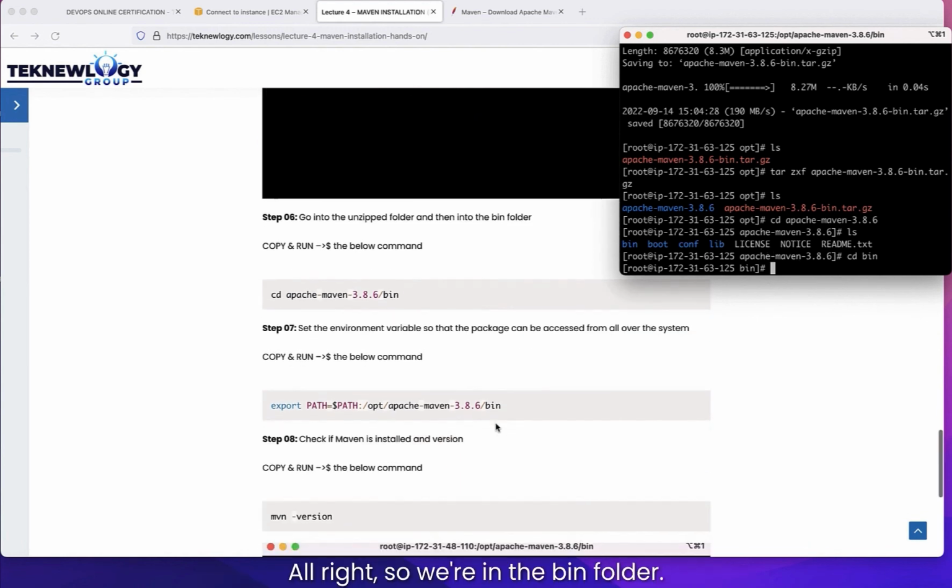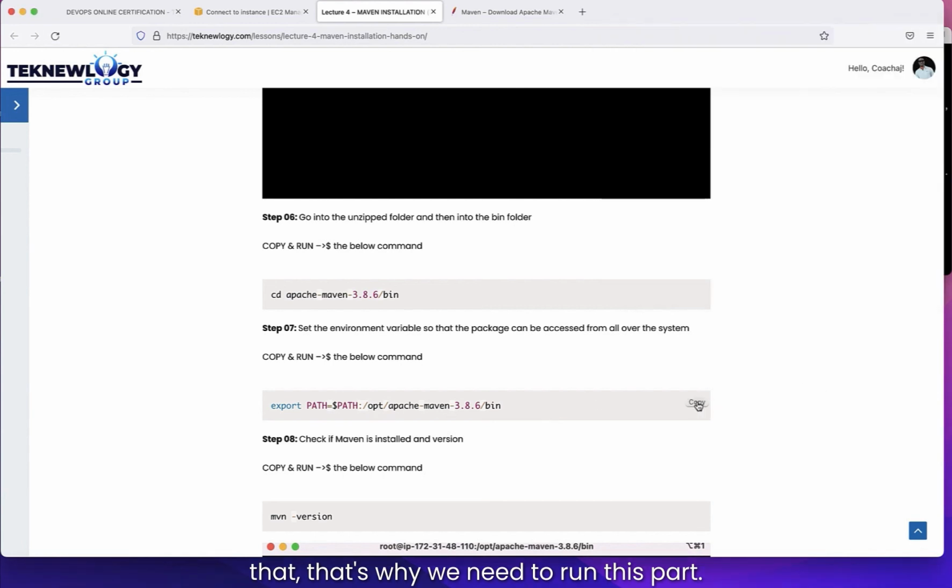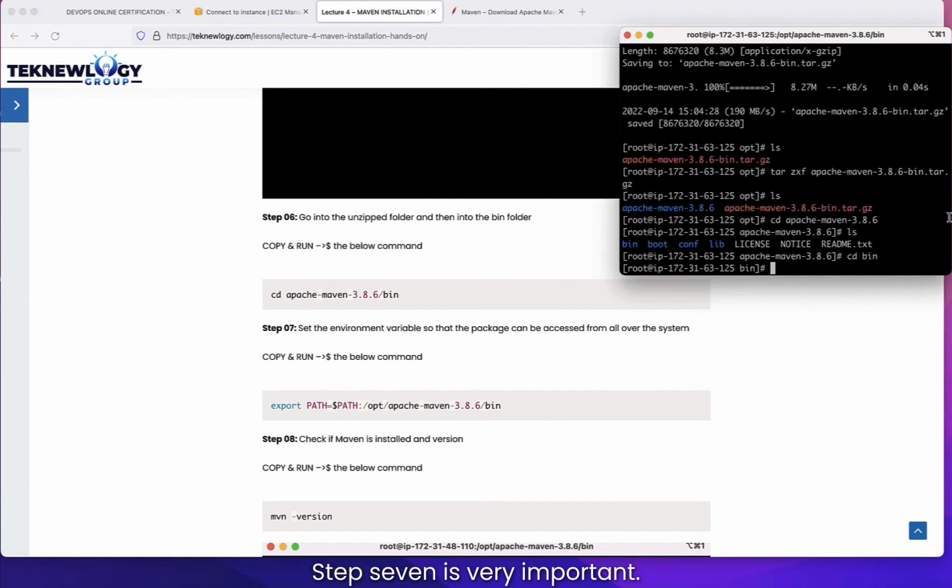All right, so we're in the bin folder. So what we are going to do in the bin folder is to export the path of this Maven to bin so we can be able to access it anywhere in our system. If you don't do this part, you're not going to find Maven in other folders, in other directories. You're not going to see it. It's like you set up Maven, then you go out of this folder, then you can find Maven no more. So for us to be able to get rid of that, that's why we need to run this path. Step 7 is very important.